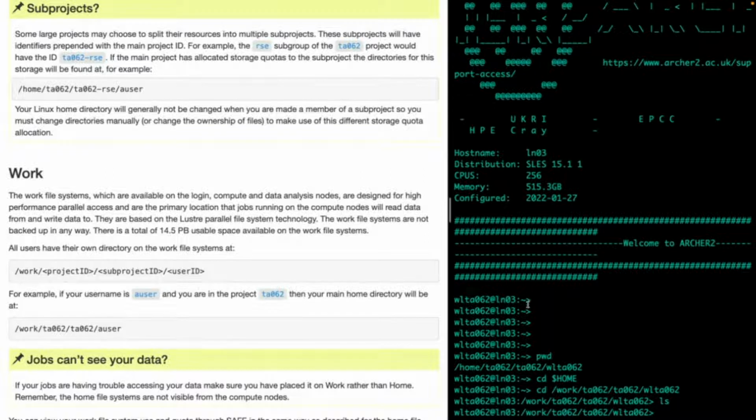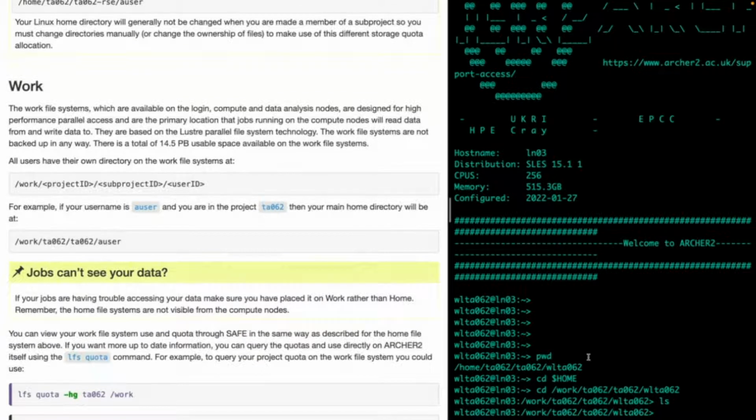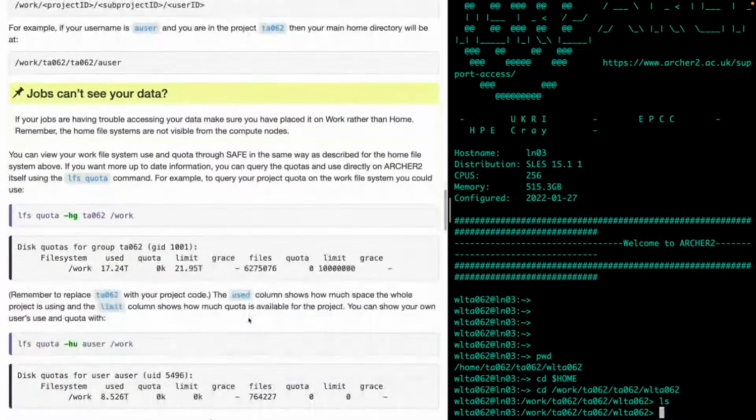So as I say, anything at all, and I really do mean absolutely everything that I want for a job has to be in here, has to be in /work/ta062/ta062/WLTA062, because anything in home will not be visible because home is not mounted on the compute nodes. So here I am. This is my work directory. Oh, and here's a reminder. Yes, home file systems are not visible from the compute nodes.